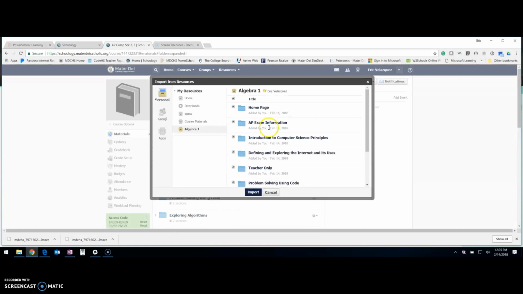You might want to be careful at this point. When you add this content to your class, by default, it will be published to your class. So if you have students in there that are able to access your class, they will have access to your content. And here I have a folder that I like to keep to myself. I'm going to uncheck that.